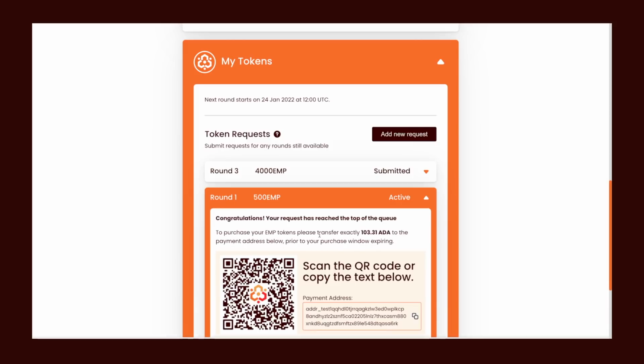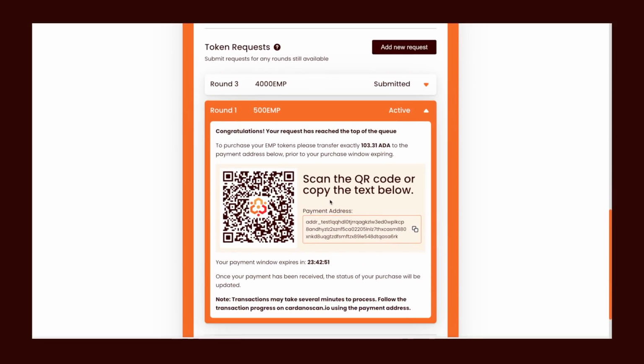Okay, so the next step now is to read this and click I understand and agree. Once you do that, it'll bring you to this section. From here, it will indicate how many ADA you need to send for the relevant amount of EMP you reserved for that particular round. So in this case, it's 103.31 ADA.